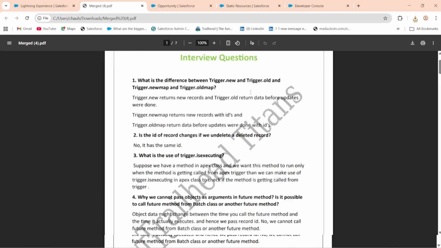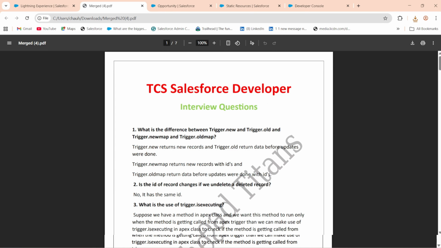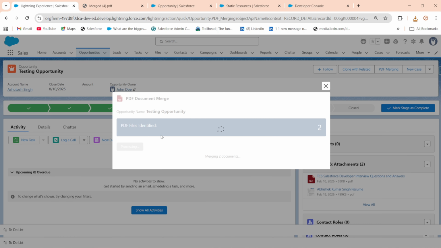So this is the basic overall way to merge PDFs in a single opportunity if you have more than one PDF.